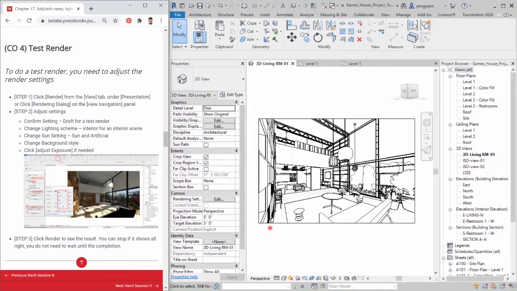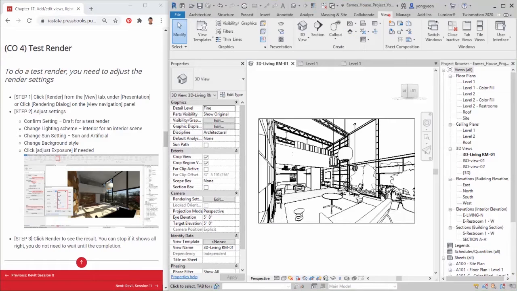Step 1. Click Render from the View tab, under Presentation. Or click Rendering dialog on the View navigation panel.